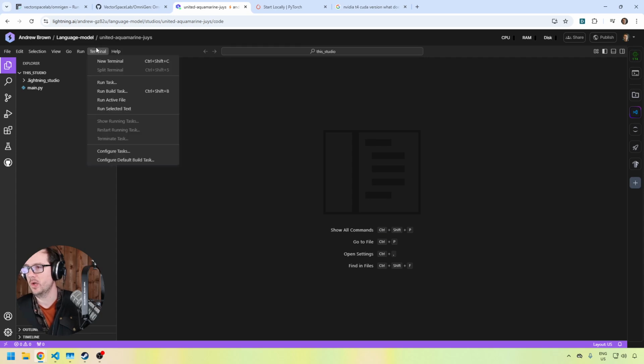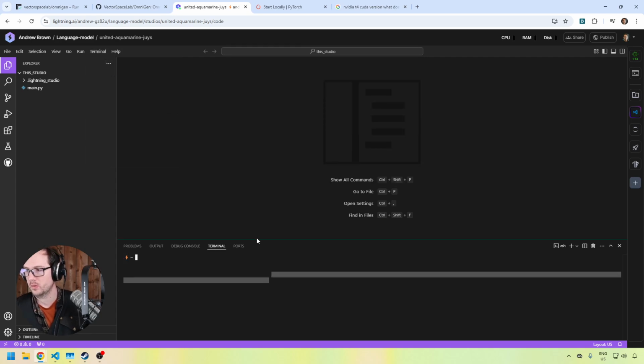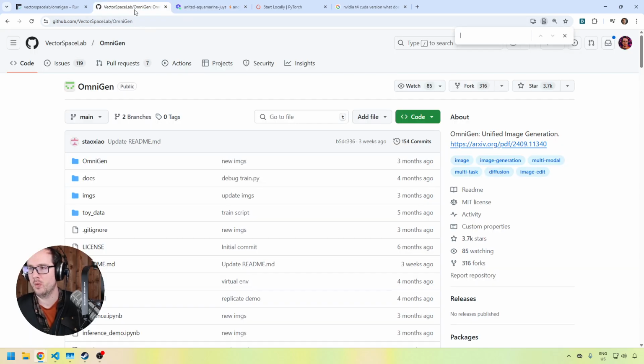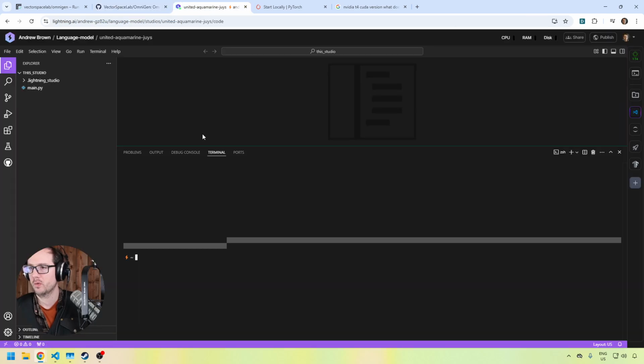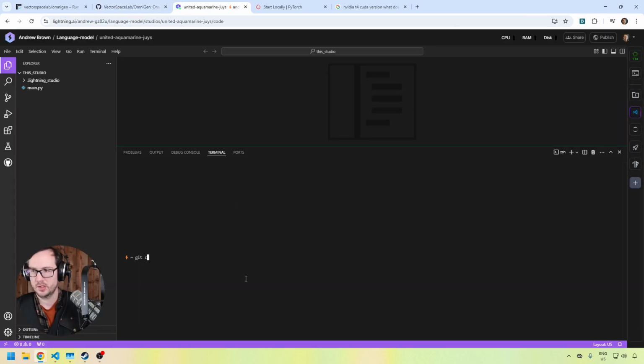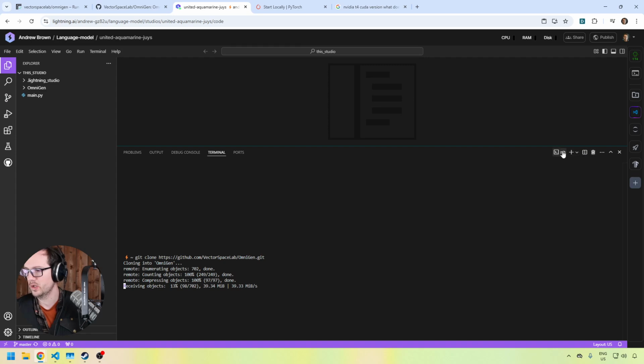Now that this is up, let's make ourselves a terminal. While this is going, I'm going to clone this repo. I'll go over here and say git clone, and we'll just dump it in here. Yep, allow it, hit enter. So that is now cloning the repo.